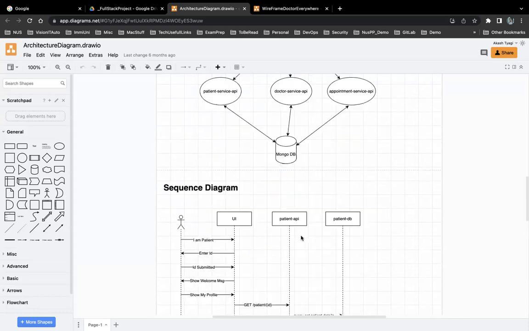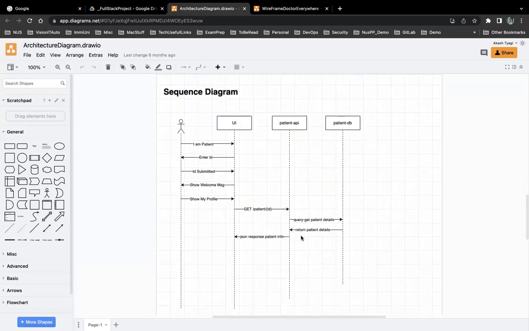Then you will have something called a sequence diagram, where you mention how the flow of information will happen. What will happen first, what will happen next. I'm saying as a user, I'm a patient. The UI will say enter ID, submitted, and then the UI will say show welcome message, and then it will show my profile, and then the UI will go and call this specific endpoint, patient ID.